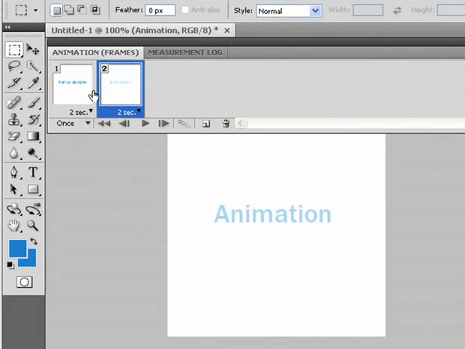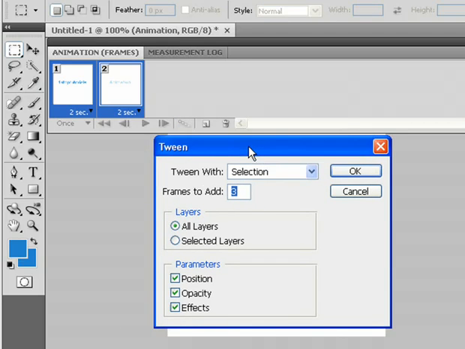Now what I want to do is select both of these layers. I simply hold down Control or Command on my keyboard to do that, and then I come to this little icon here, which is the tween. I left click on that, and that will bring up the tween menu, and I can change some settings. What I want to change is how many frames to add, so how many frames do I want to add in between these two frames here? I want to add 3.